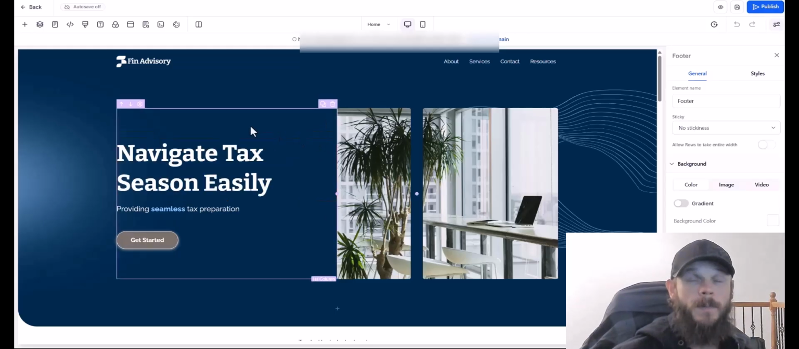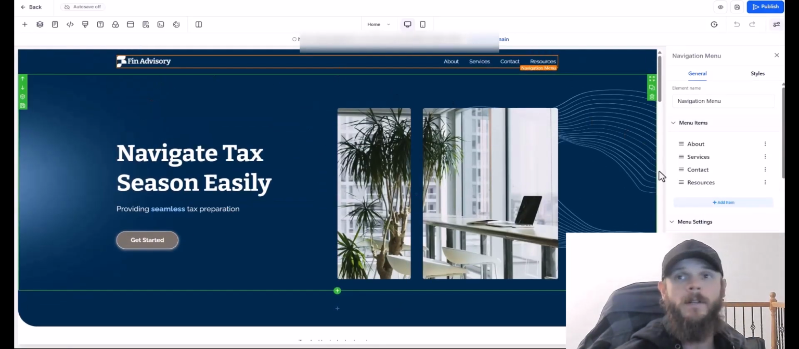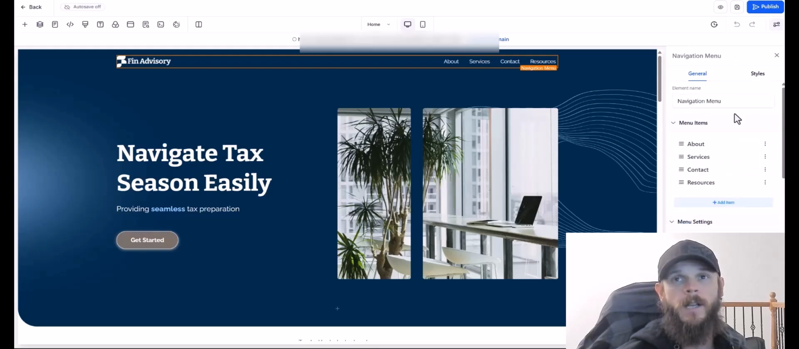So now we're inside of the website builder. So we can kind of click on the header here. Over here on the right, this is where we can customize everything.